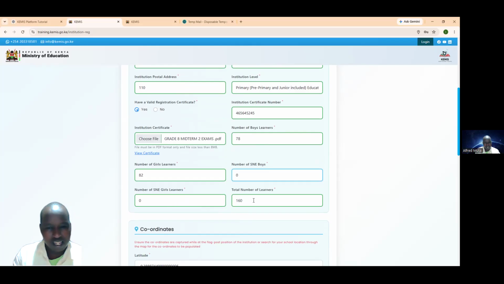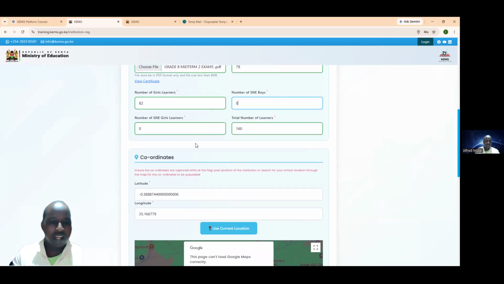Total number of learners, it will be generated automatically because we captured 78, 82. You see, we get 160. Now we come to this side of coordinates. Coordinates, these are the location, or these are the latitude and longitude that shows the location of your school on the Google map.